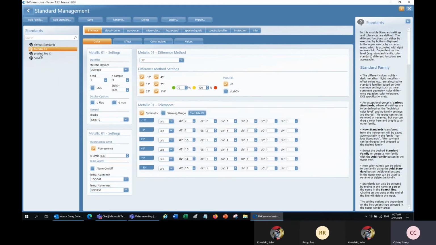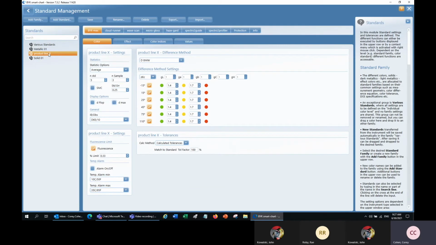And once you've selected your color family, you can then click the Add Standard button to create a new standard, name it.